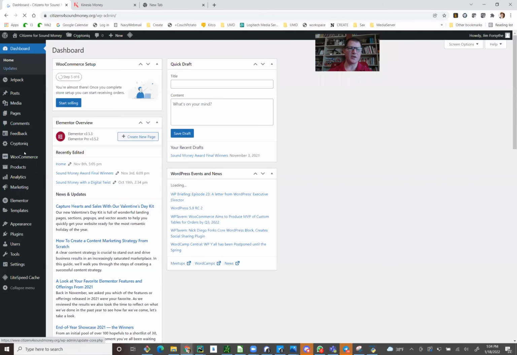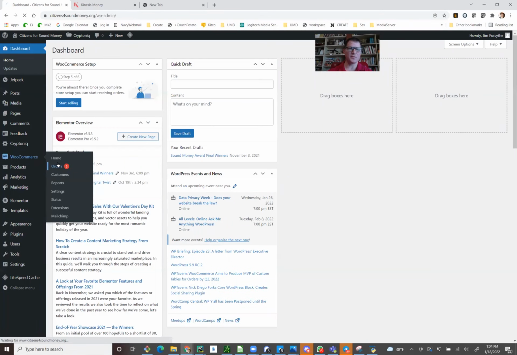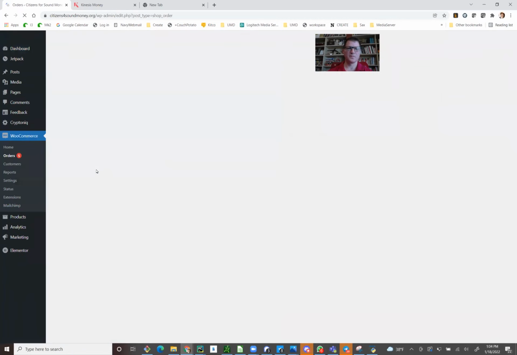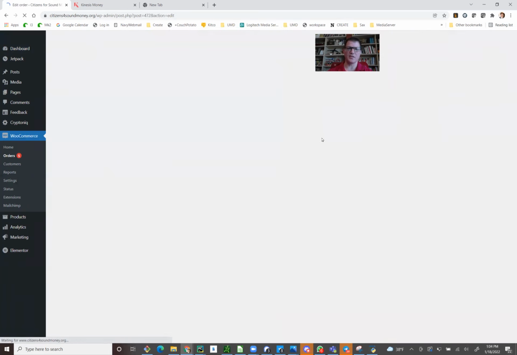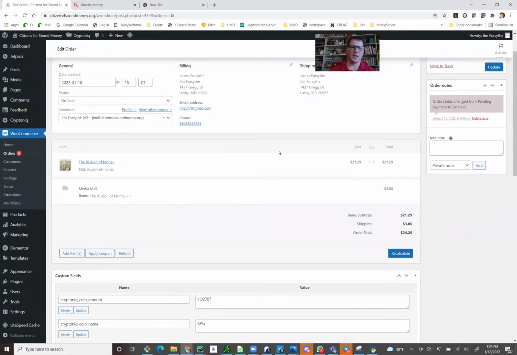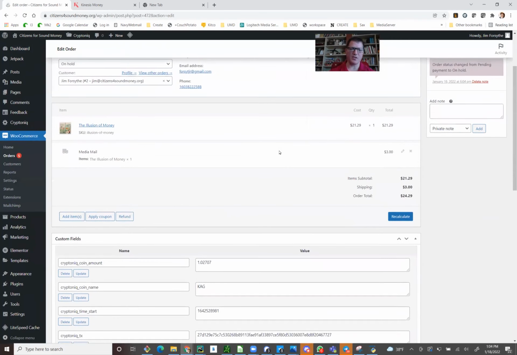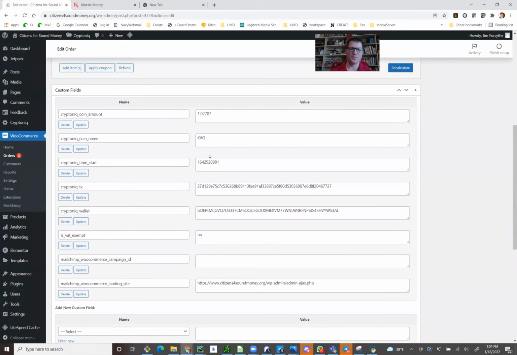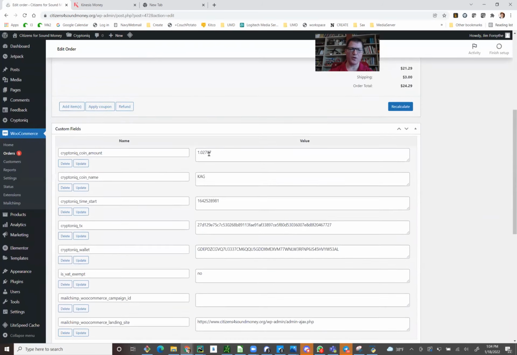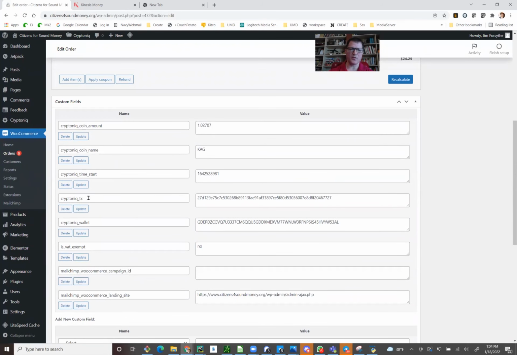So let's go back to our dashboard, WooCommerce orders. Now you'll see that the first order, where we properly put it in, says processing, but this other order says on hold. It's on hold because the person put the transaction ID in manually, so it was not automatically verified because we did not have the order ID in there. But if you go to that order, you can scroll down and see Cryptoniq TX is the transaction ID.